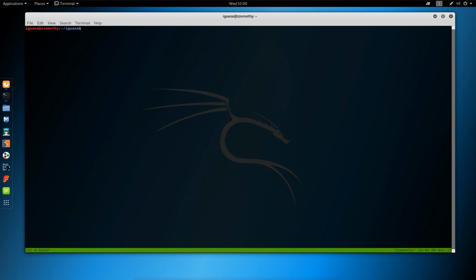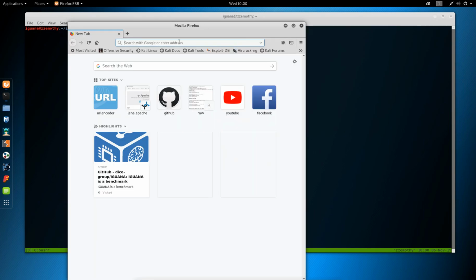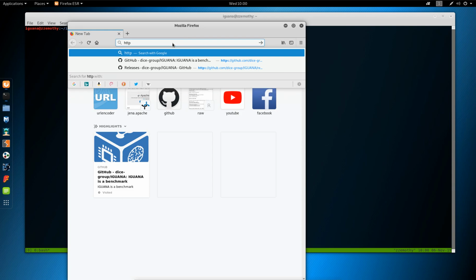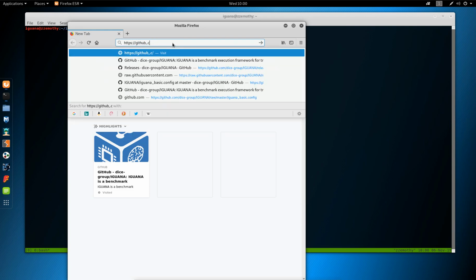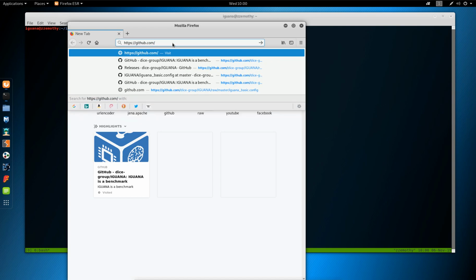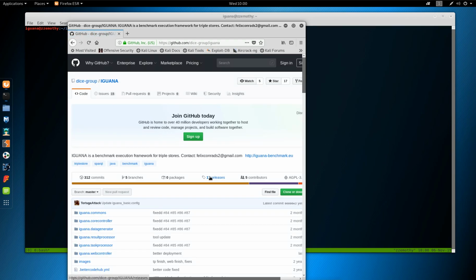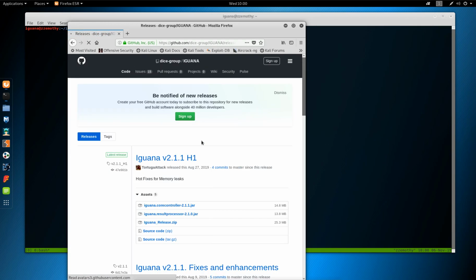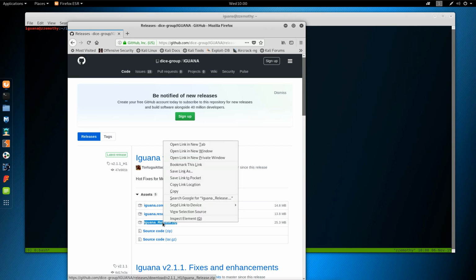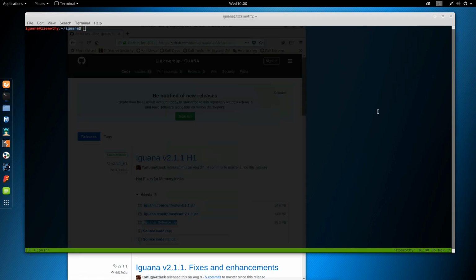Clear. Then we need the Iguana file, so let's go to GitHub, https, github.com, dice group, Iguana. So what we want is we go to the releases and we want from the latest release this release zip. So copy link location, we get paste.